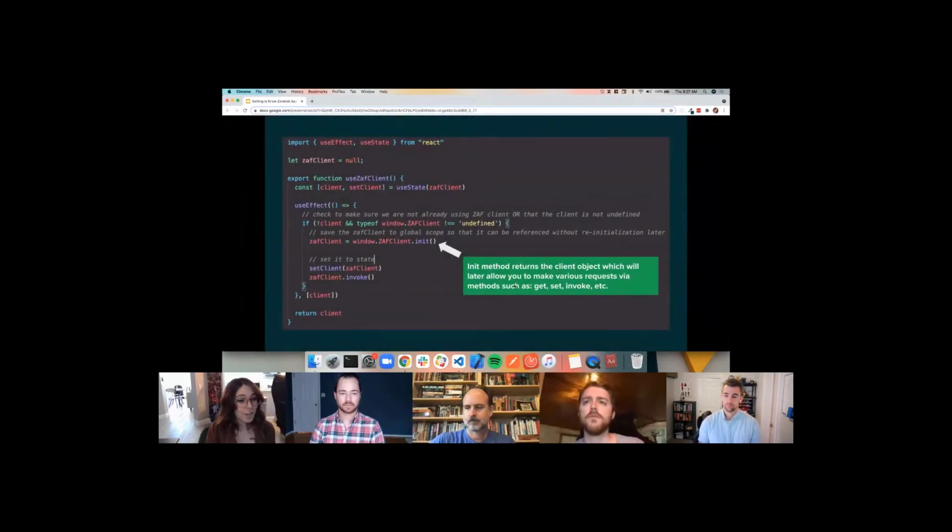All right, next we're actually going to reassign that ZAF client variable to window.ZAFClient.init. Now the init method will actually return the client object, which will later allow you to make those various requests via methods such as get, set, invoke. Calling it from the window just allows us to make sure we're calling it within global scope. So let's add that in as well.